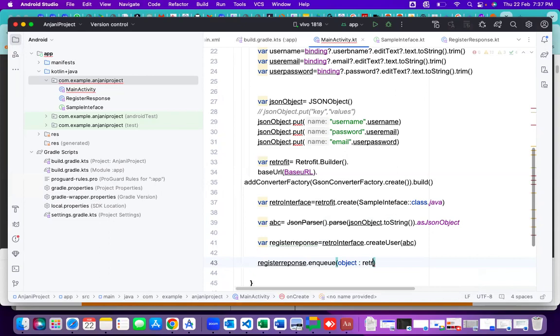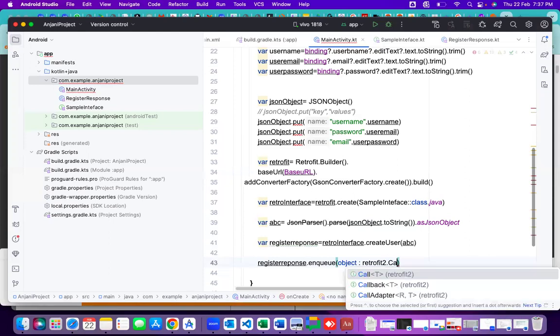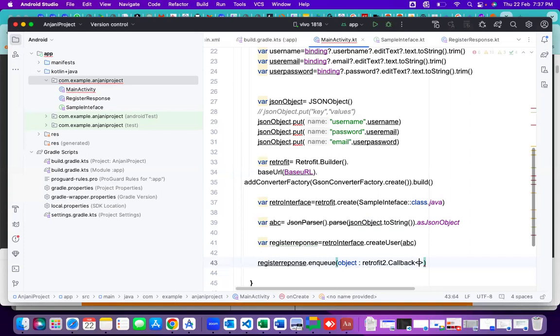So that is retrofit2 dot, wait, retrofit2 dot Callback. Here it is expecting one callback method to call the response. Which response are we calling here? We created one response class, right? That is the register response. So this response we call here, right?